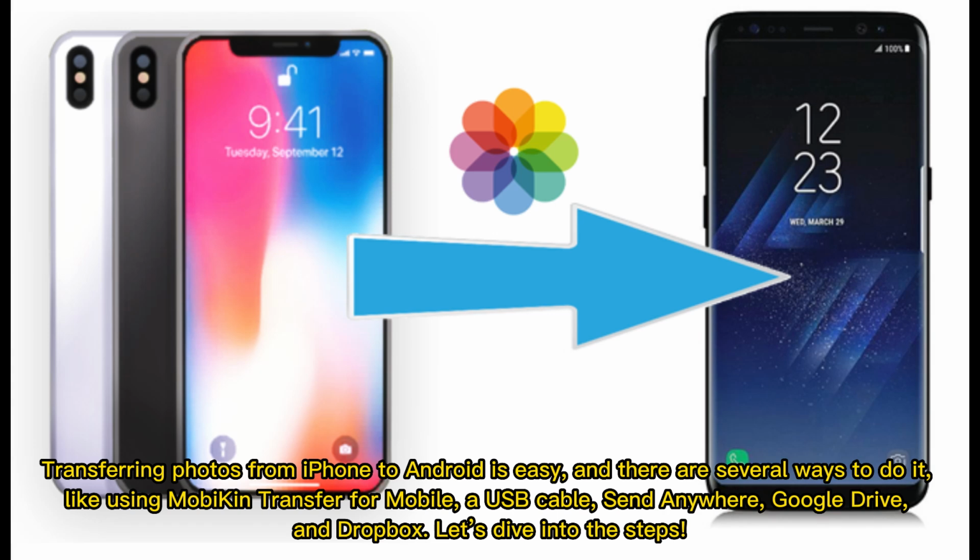Transferring photos from iPhone to Android is easy, and there are several ways to do it, like using MobiKin Transfer for Mobile, a USB cable, Send Anywhere, Google Drive, and Dropbox. Let's dive into the steps.